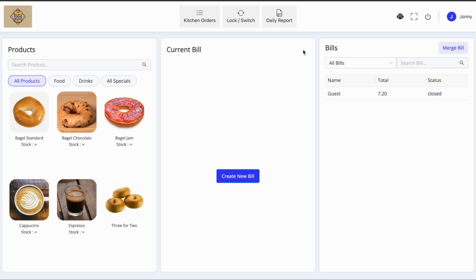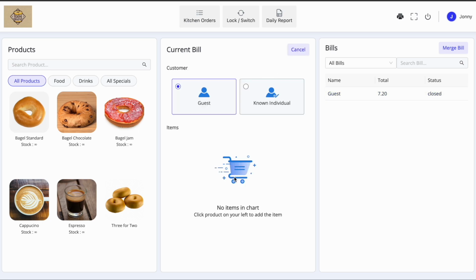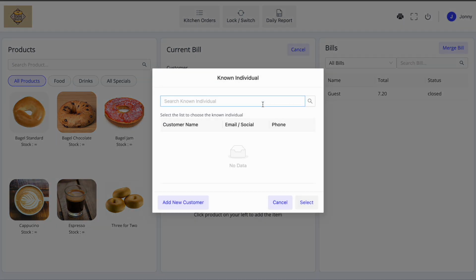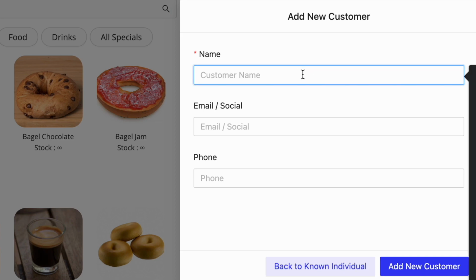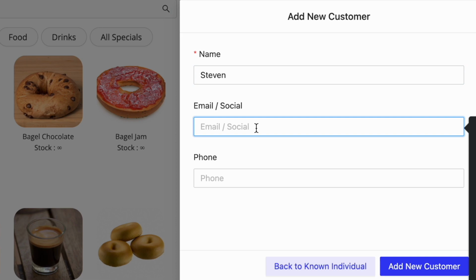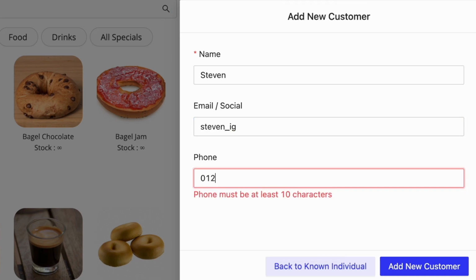Now let's jump into another bill. Let's use a known individual this time, customer. His name is Steven. We're going to make him a returning customer. Entering his data, only the name is required, but you can also add his social account or his phone number.